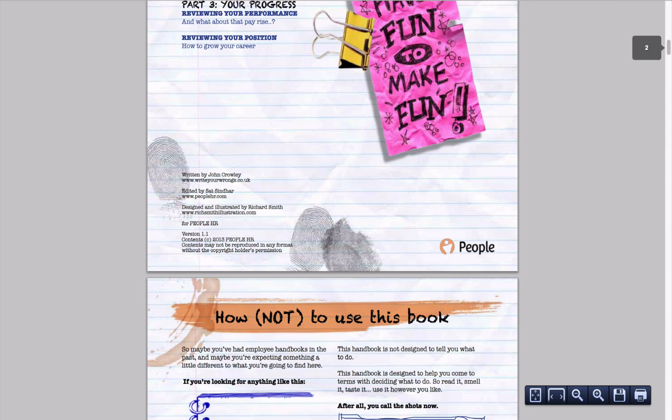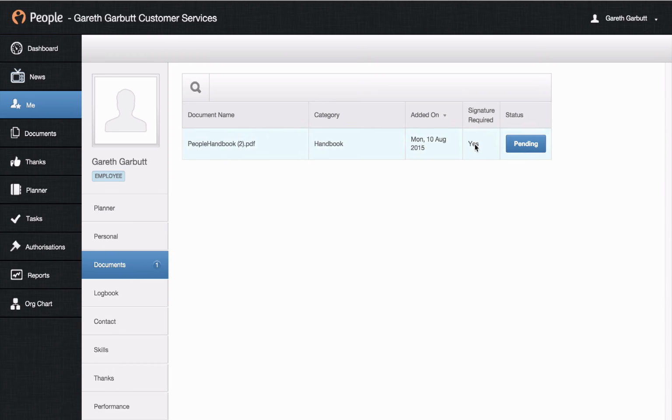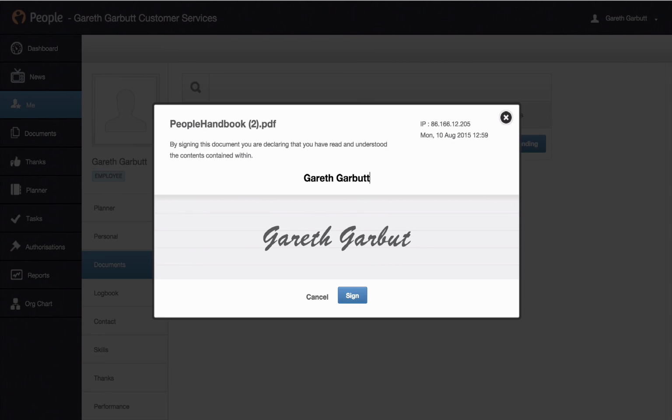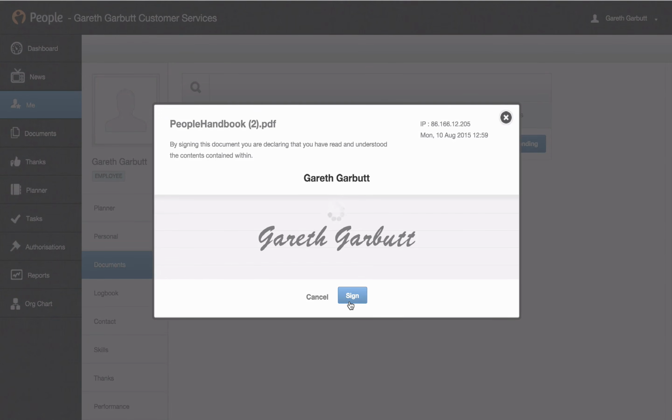go back into your People tab and hit this pending button. You'll then click here and enter your name. Hit sign, and this will then notify HR.